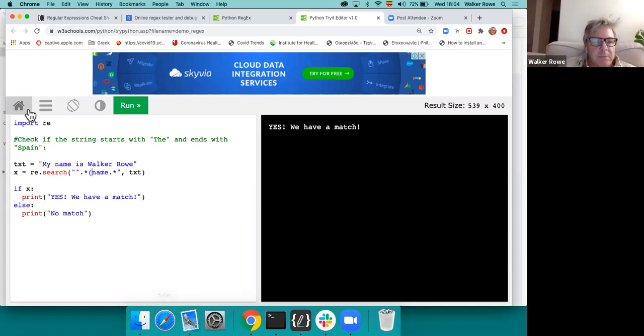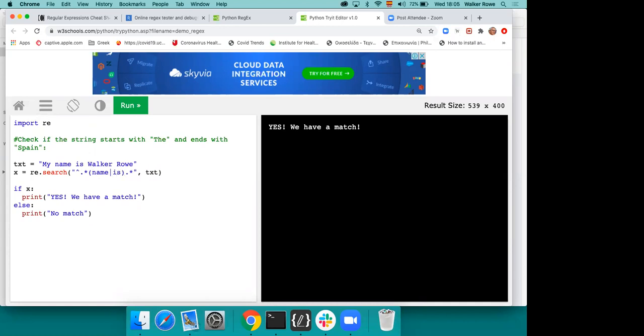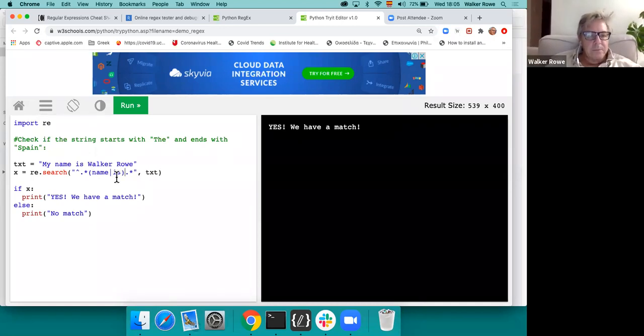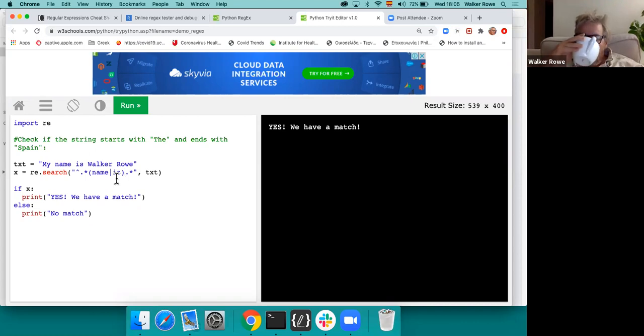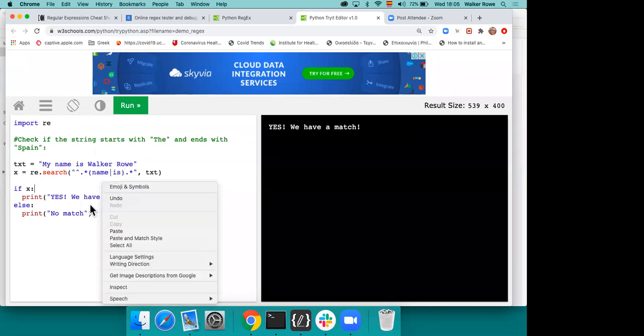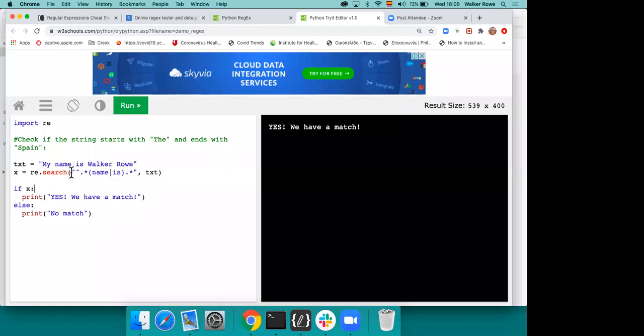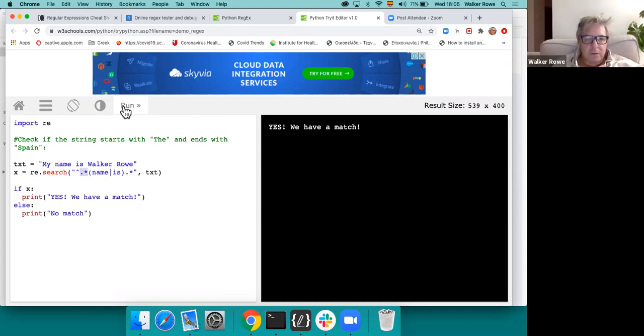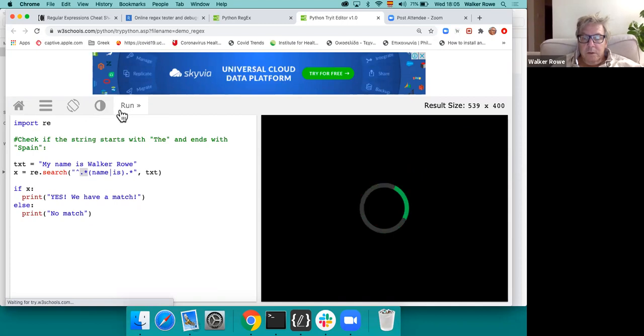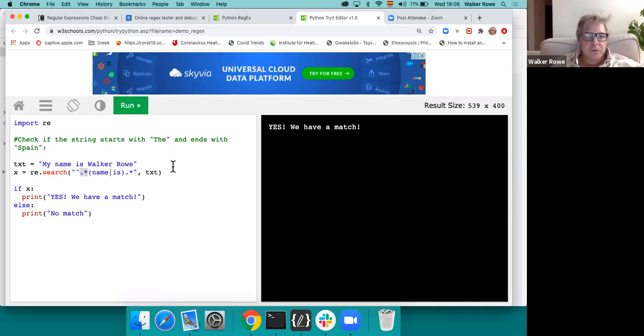Okay, so we can say name or is. Now, do you think it'll still match? Is that going to match? What is that line? That means or. That's the or statement. It should. Why? Because you pick any letter of any length before and after, and their name. Right. Let's run it. Their website's a little slow. Yes, we have a match.